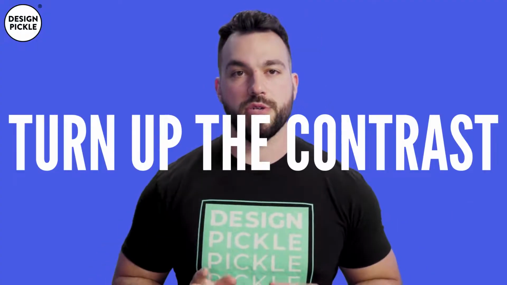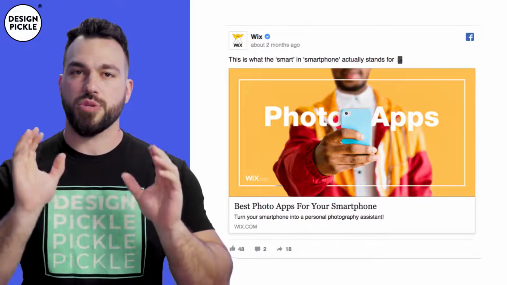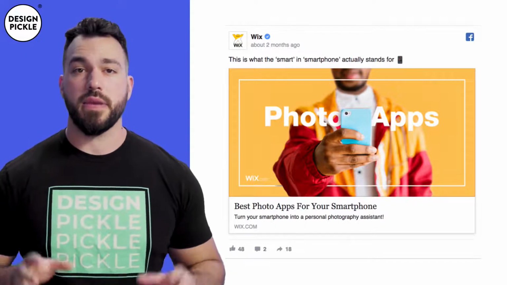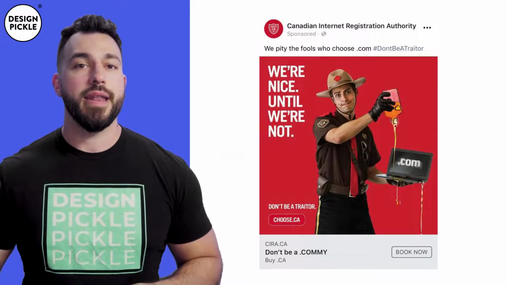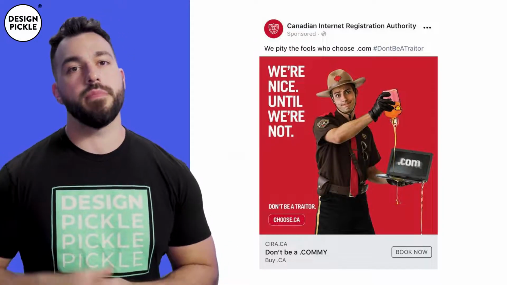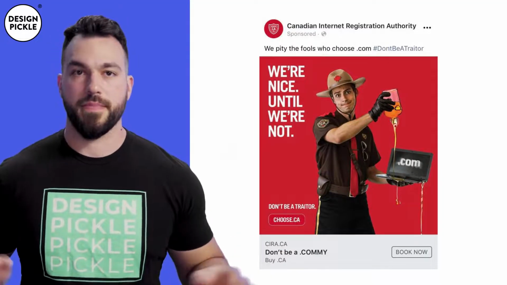Turn up the contrast. The higher the contrast, the stronger the impact. Contrast can be increased by using darker colors next to lighter ones. This way, elements are defined ultra clearly.